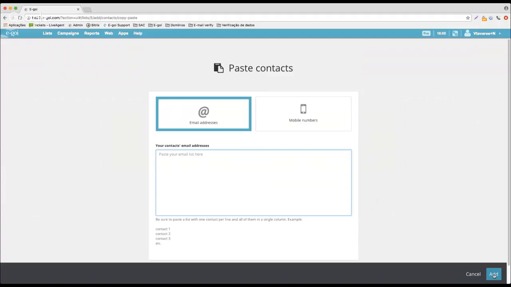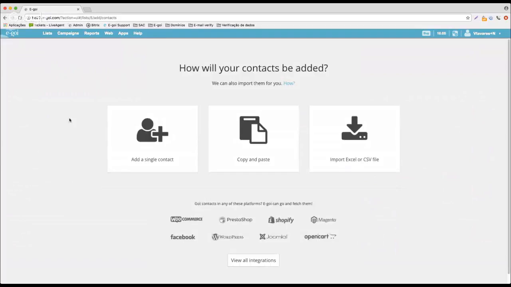And then at the bottom, I would again click add. And the same thing with mobile numbers. Okay. So now what I would like to show you is with the import, where we have a file. I have over in my computer an Excel or CSV file, and I will import it.